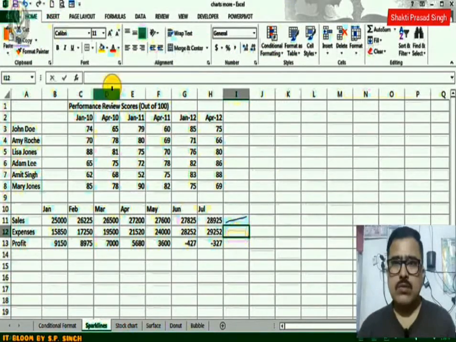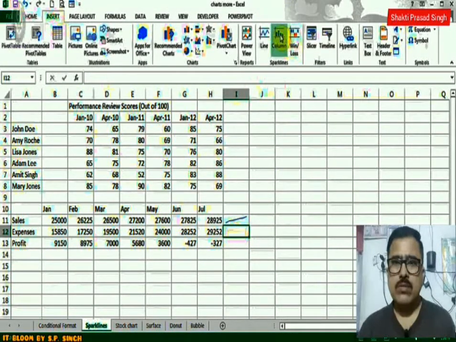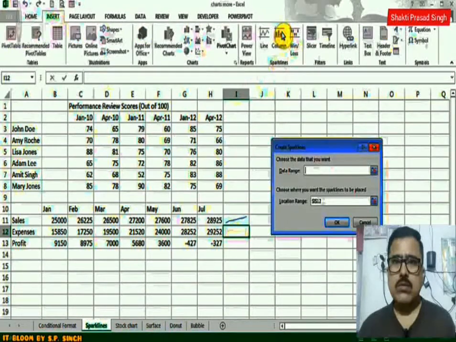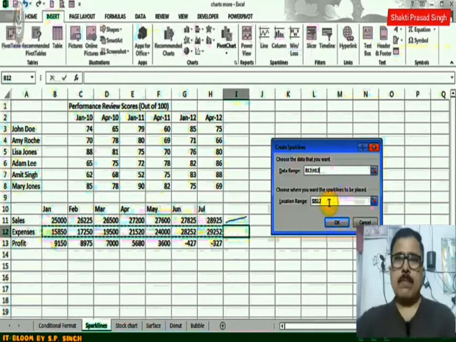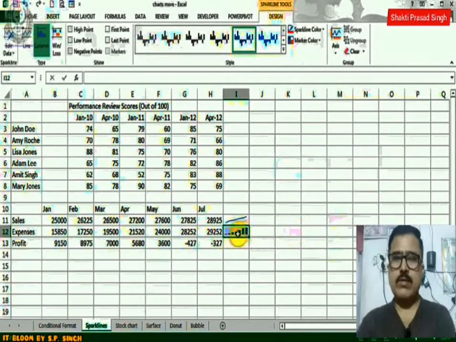Now here, if I want, I can insert this column in the Sparklines, and I highlight the range, and there's my location, which is already selected as I had clicked on it. I click OK, and there it shows me that the expenses have been going up.